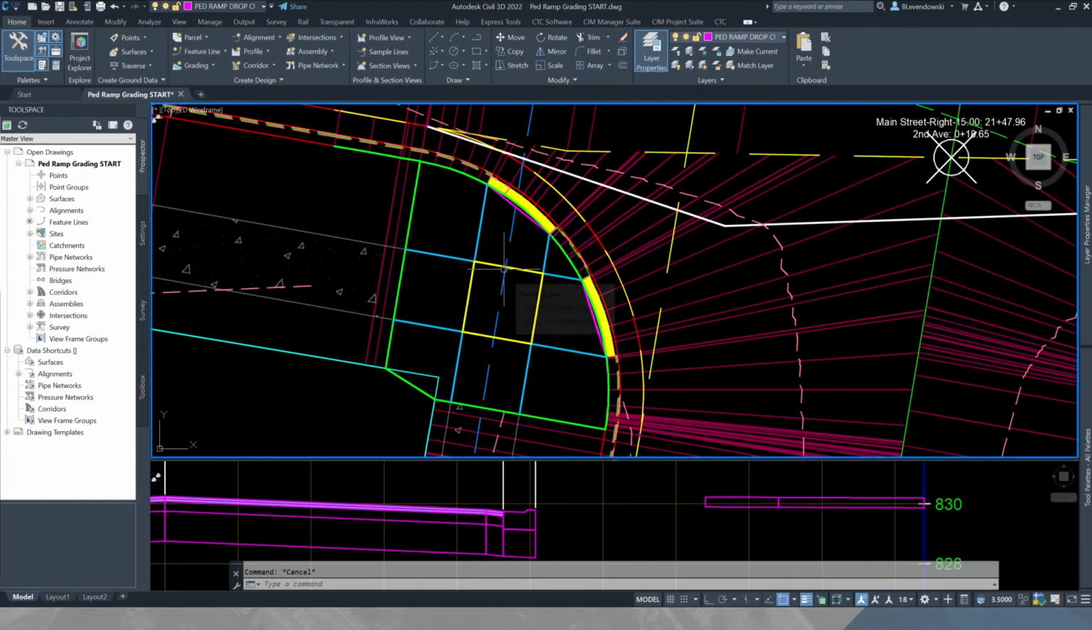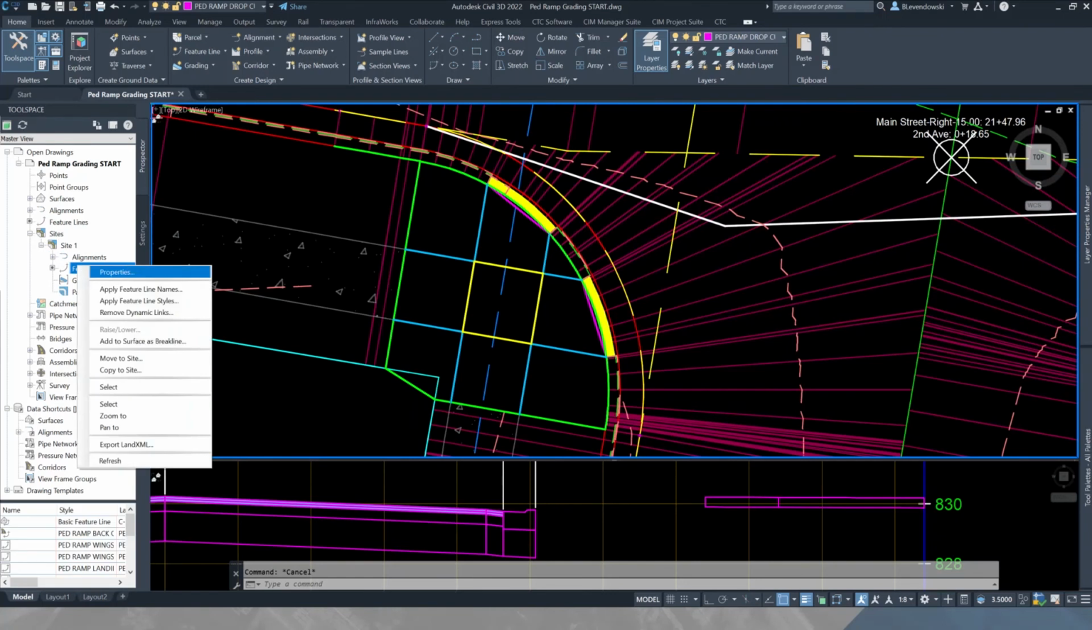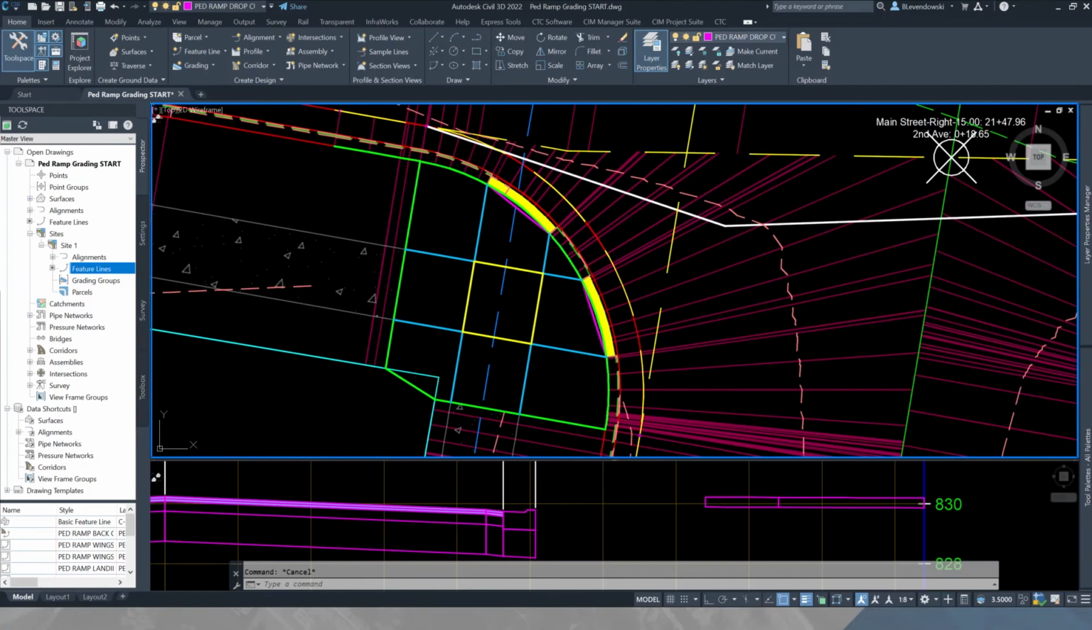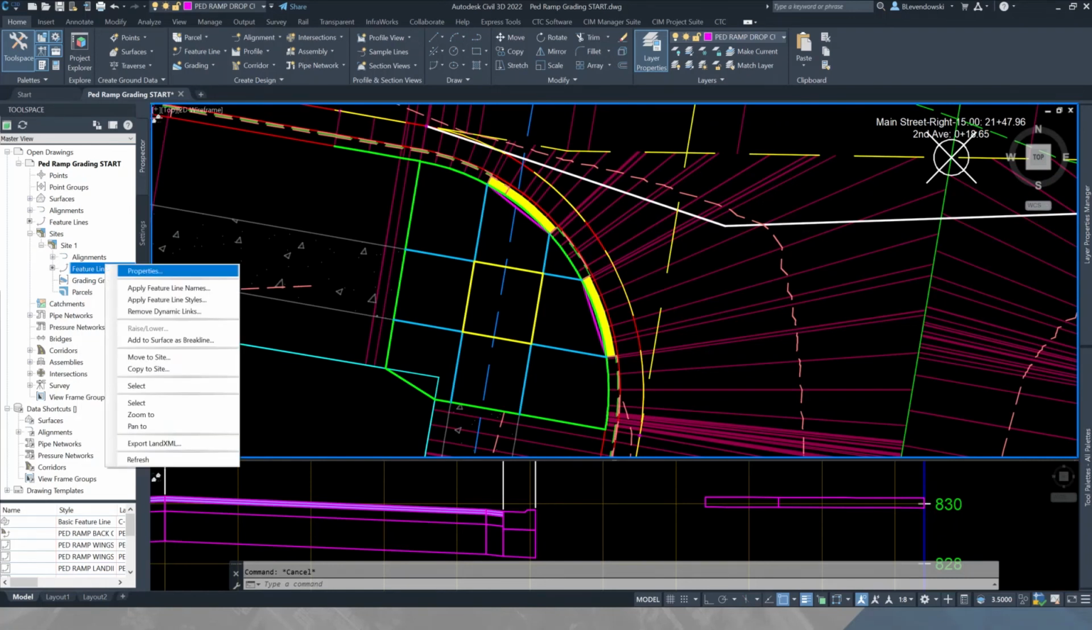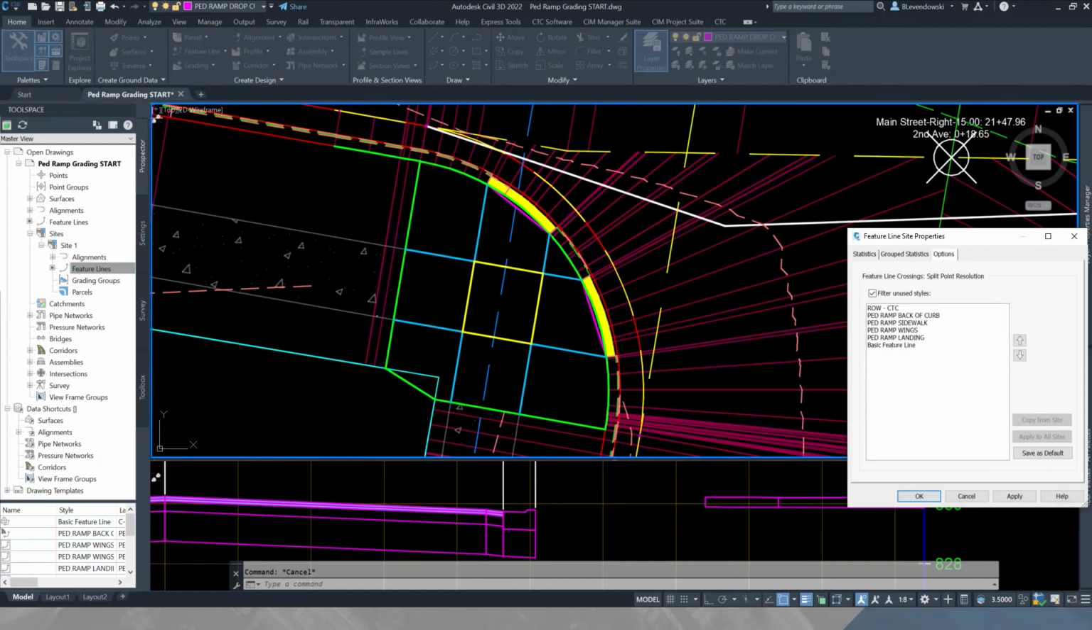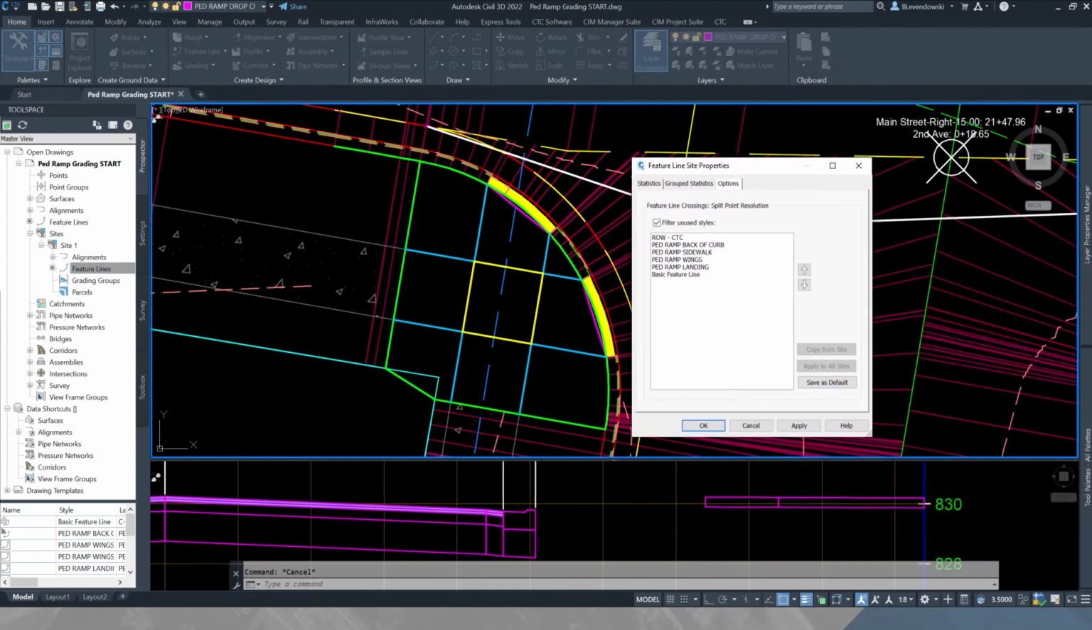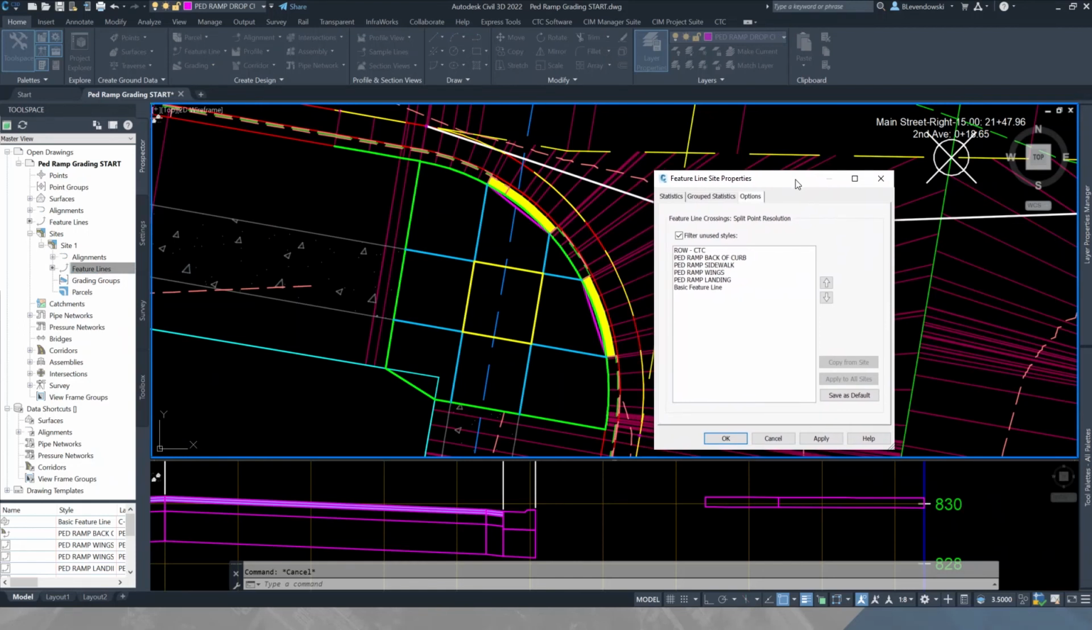Now, none of this has been graded out. There's some default elevations that have shown up there, but let's make sure we understand what all this business about styles is. If you go into your site in Prospector and then you expand it and you right click on feature lines, you can go to the properties of feature lines. This is a feature that's been natively in Civil 3D for years, just often a missed feature. If you go to the options tab, you'll see a list of all the styles in your drawing, and if you check on this filter unused, it shows just the styles in use in the drawing.